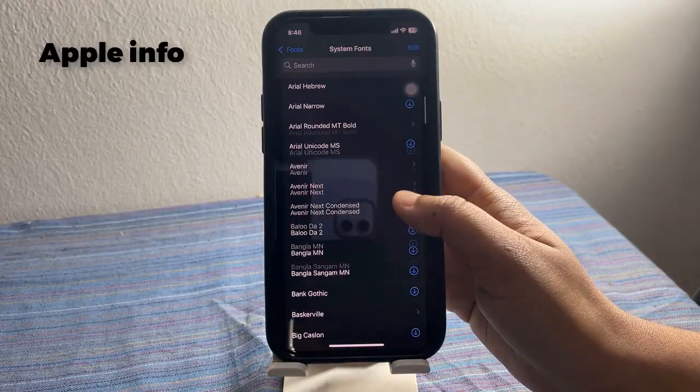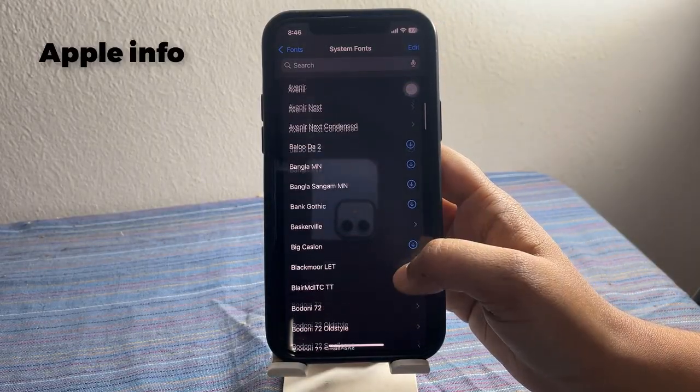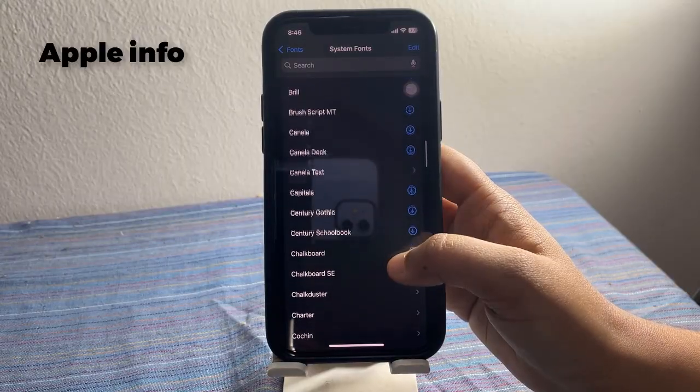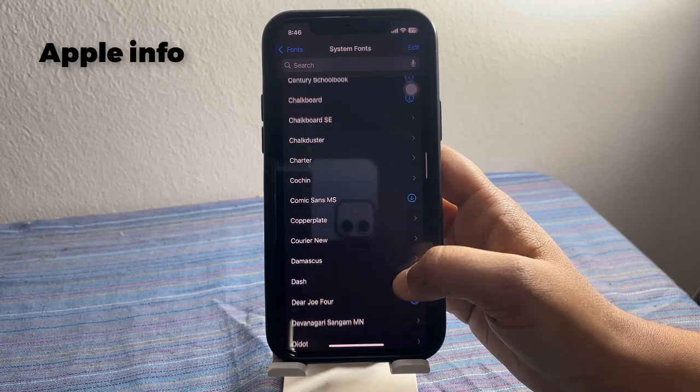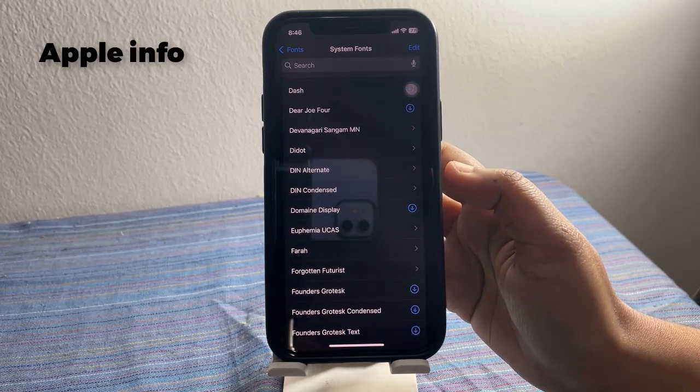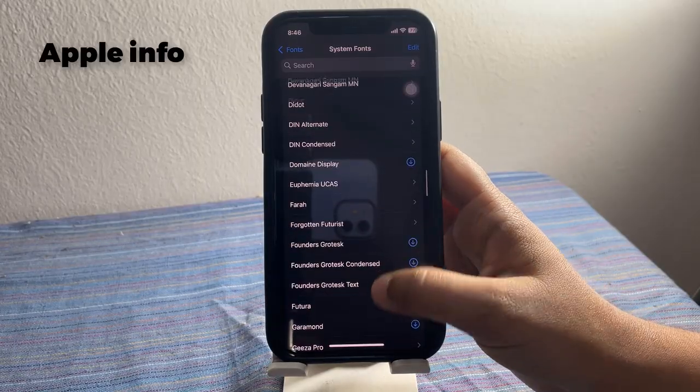Here you will see a list of all the fonts already installed on your device. Within the fonts menu, browse through additional fonts that are available for download. Select any font you like and follow the prompts to install it.